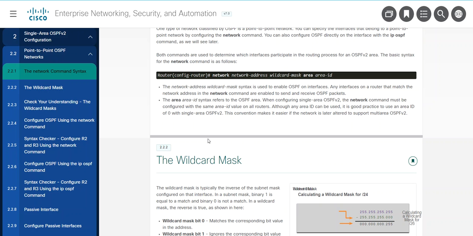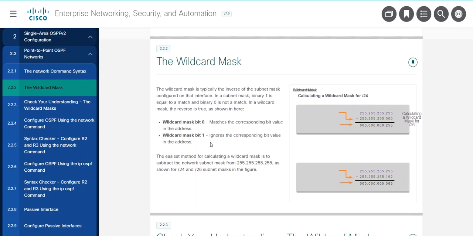This wildcard mask is used to match the information in your network address bit by bit. When you look at a wildcard mask, it is typically the inverse of whatever you would use for a subnet mask. So the zeros in a wildcard mask mean to check, while the ones mean ignore.